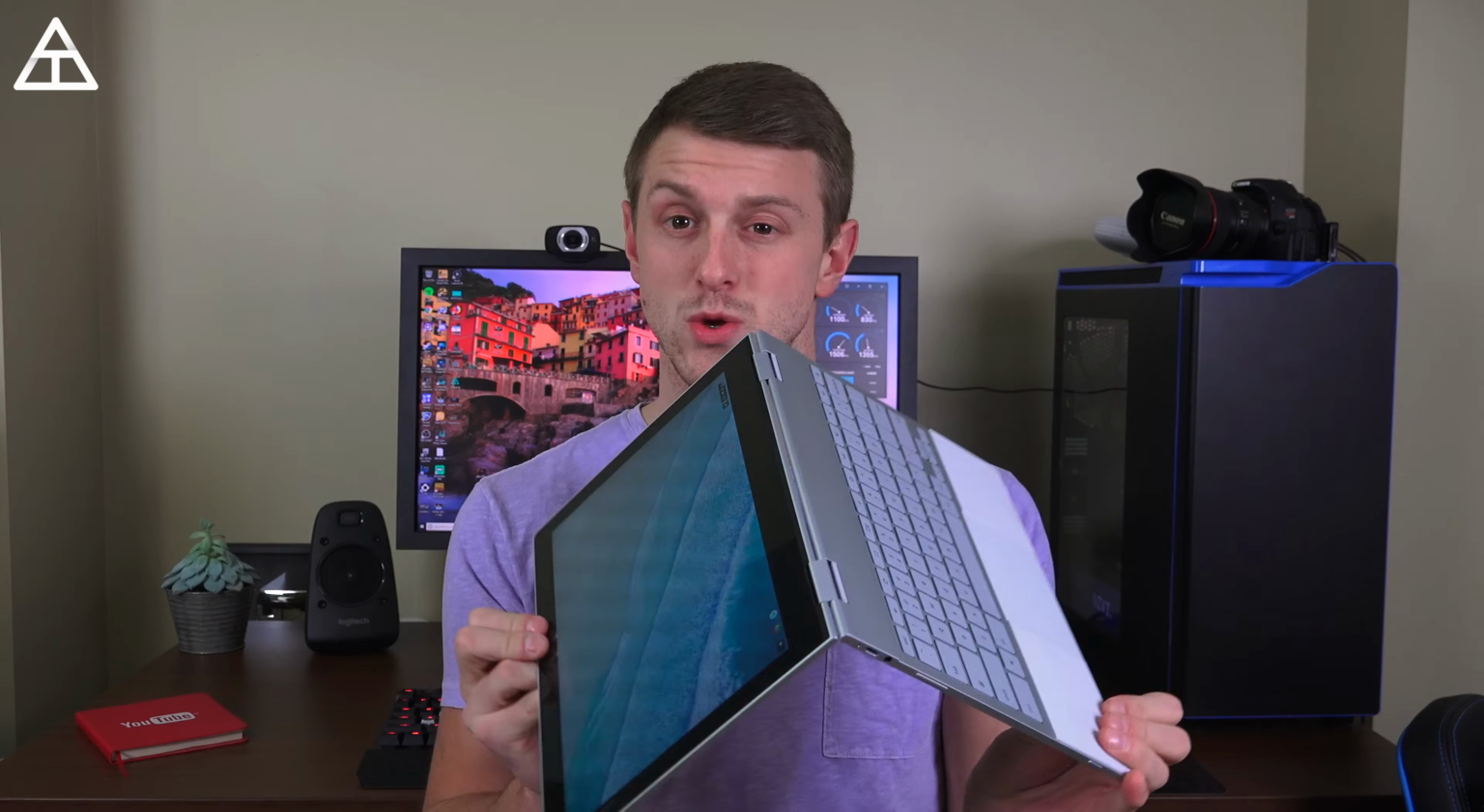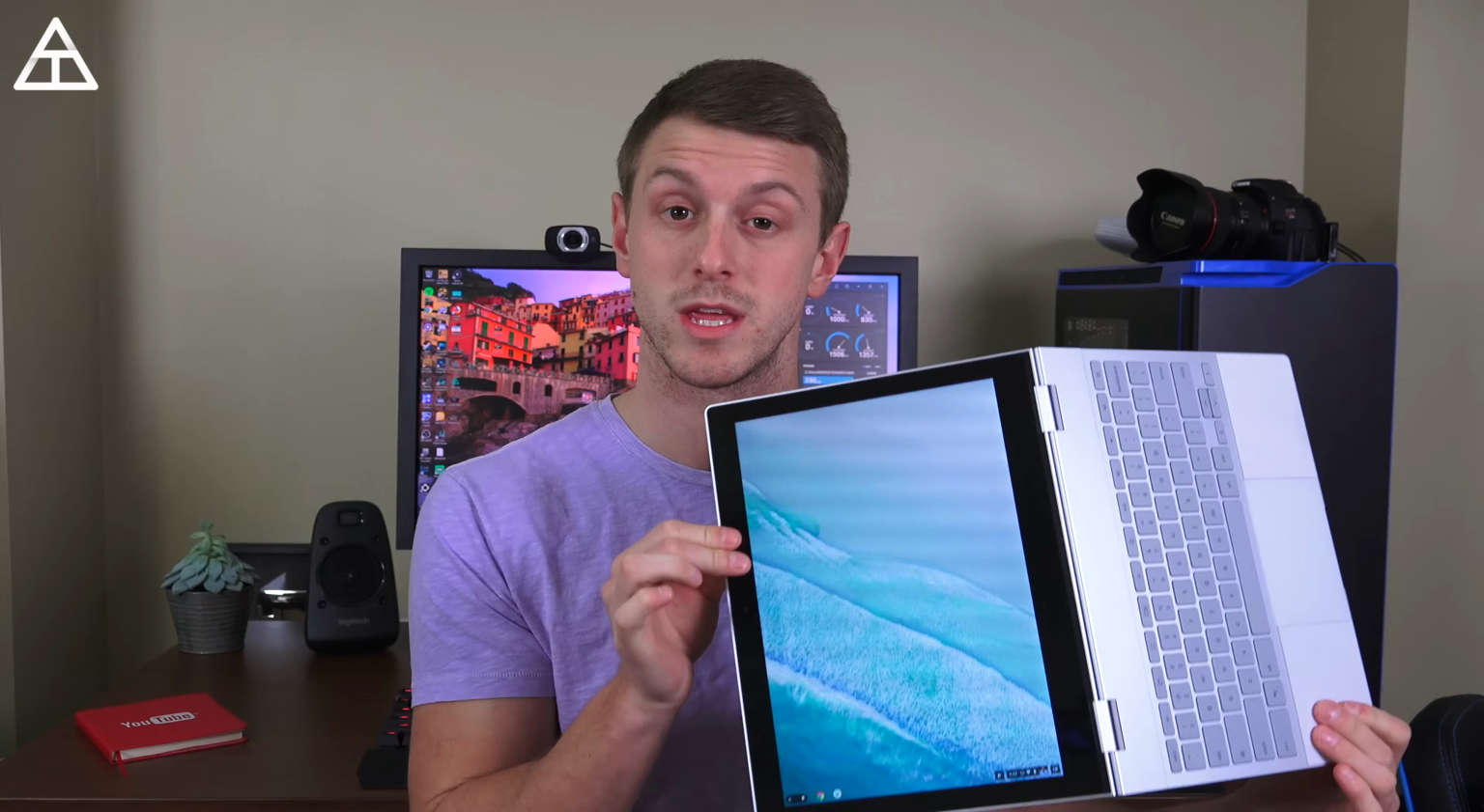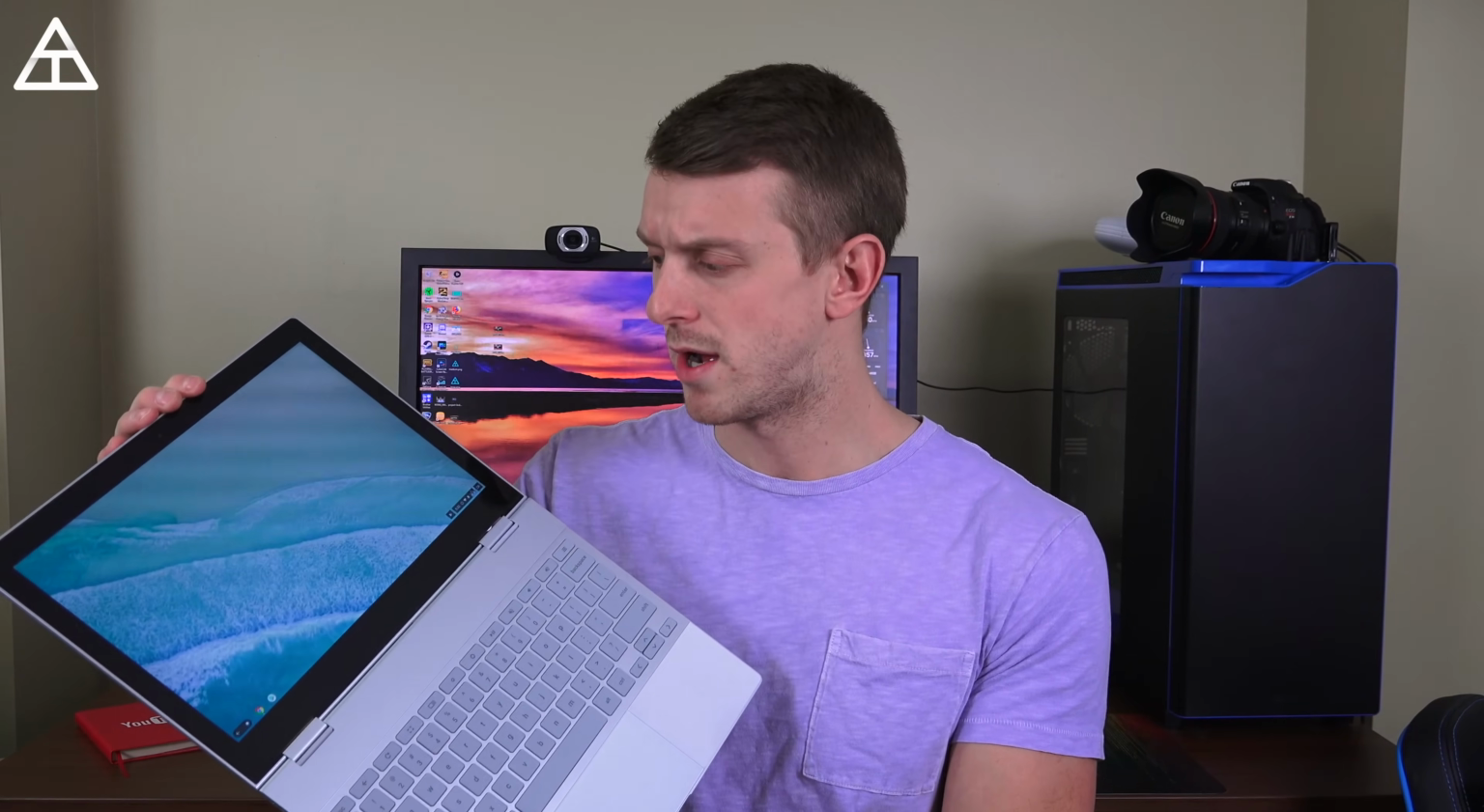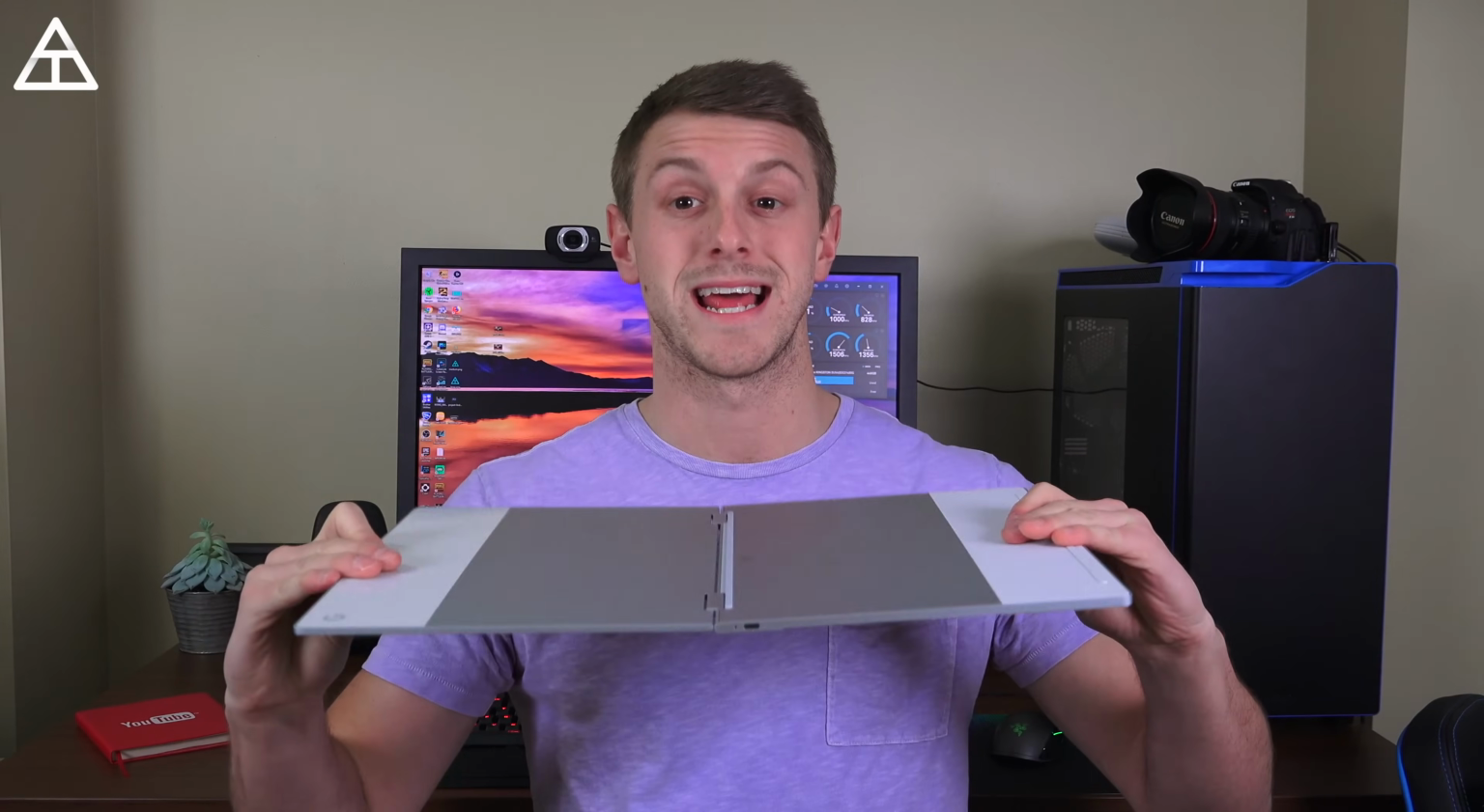And before I get into the review, I want to talk about the specific model that I've been using, just so you know. I bought the base model, so the $1,000 Core i5, which is a 7th gen Intel processor, 8 gigs of RAM, and the 128 gigabyte SSD.